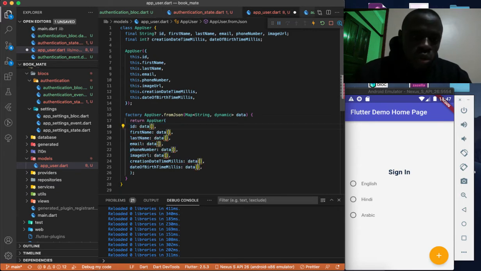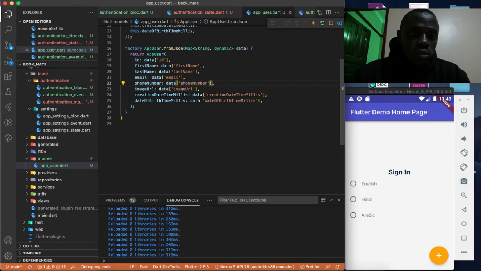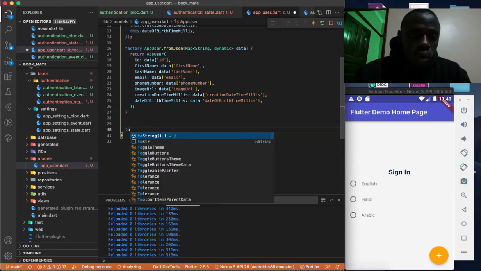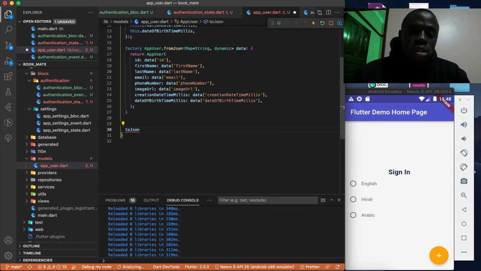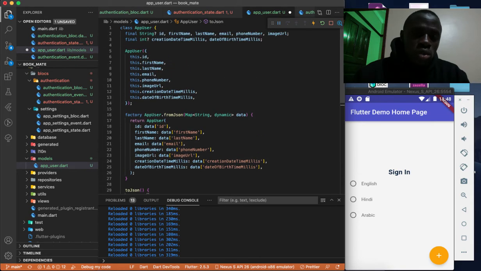As a developer, it's so important to know the keyboard shortcuts of your editor that you are using, because it makes your work very easy, hence making the whole process faster. And also, we are going to make to JSON. We are going to create one which converts this object, this class, into a JSON file. So we are going to have to JSON return. So in case you are saving to a backend, we just say app user dot to JSON, and it will give us the necessary JSON.